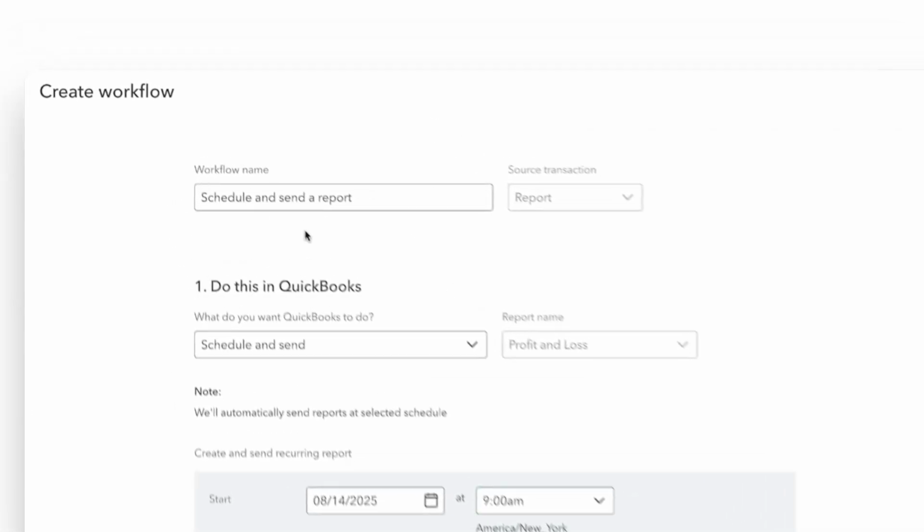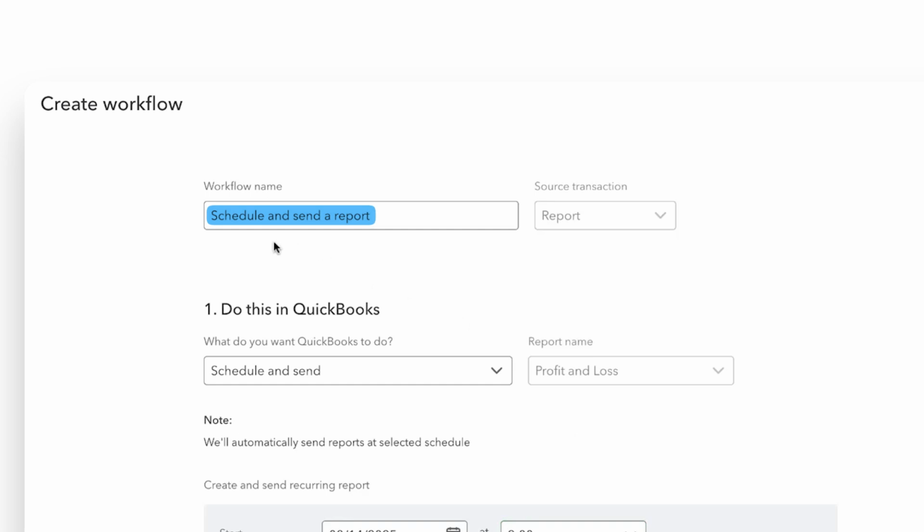So the first field that you're going to see is Workflow Name, which is already set to Schedule and send a report. That's really generic, and so we're going to put something a little more specific. I would especially recommend this if you're going to schedule multiple reports. So we're going to do Monthly Profit and Loss Statement. We're going to have our profit and loss statement sent to us every single month.